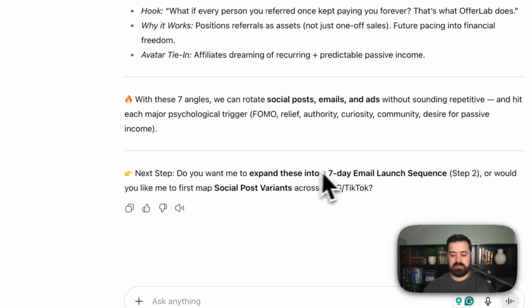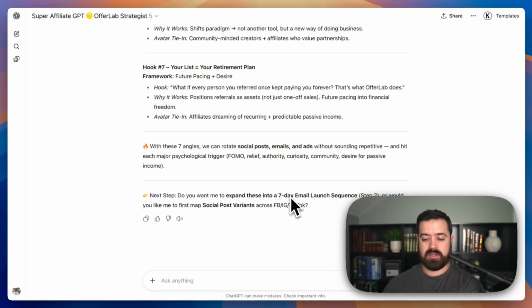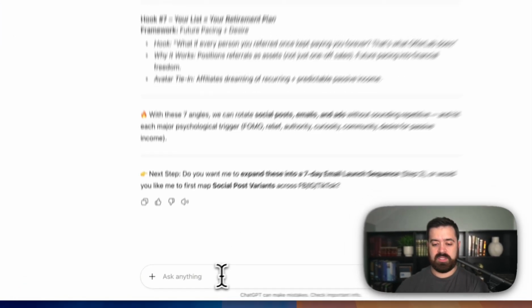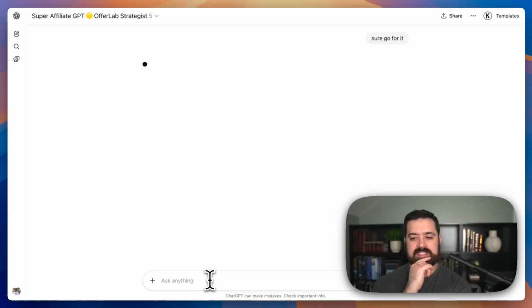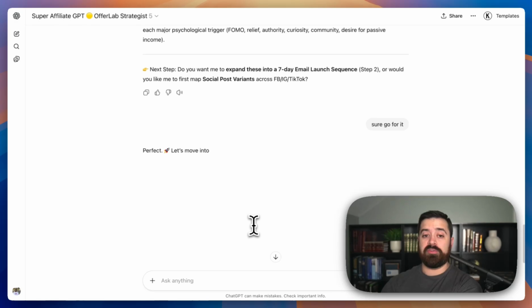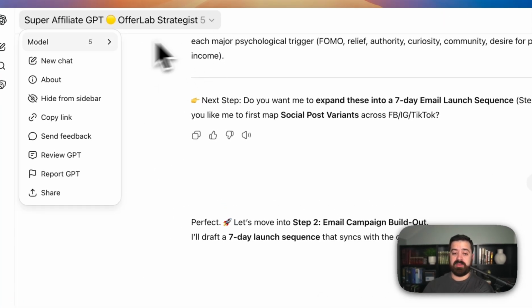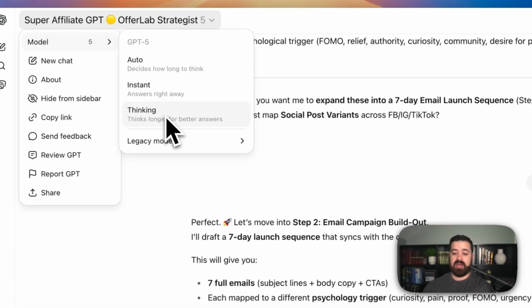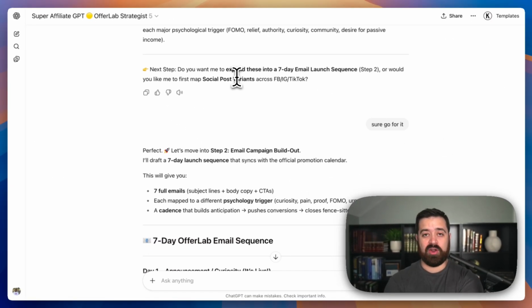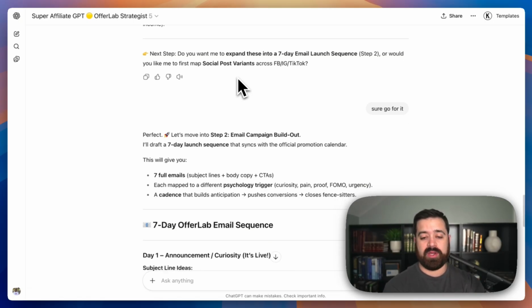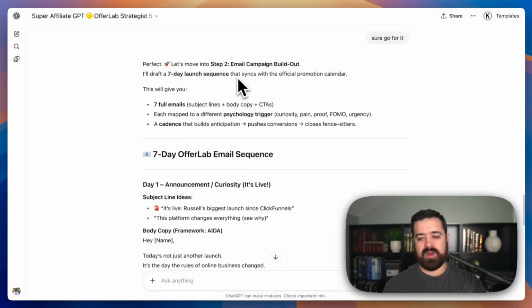Next time, do you want me to expand into a 7-day? Sure. Go for it. Let's see. Also, if you're using this, I would 100% be using this on thinking. If you haven't realized this yet, the quality difference between thinking and auto is massive. I will take that wait every time to get higher quality answers, depending on what I'm using it for, of course.